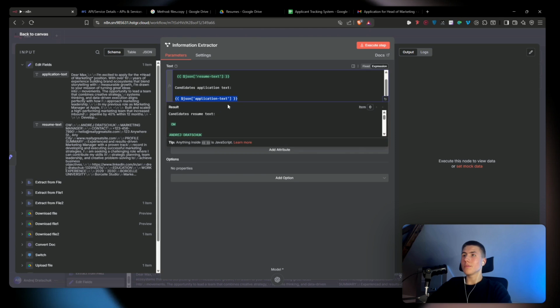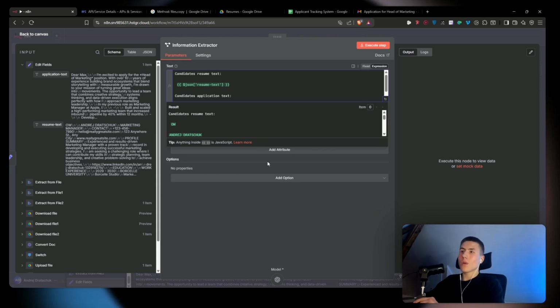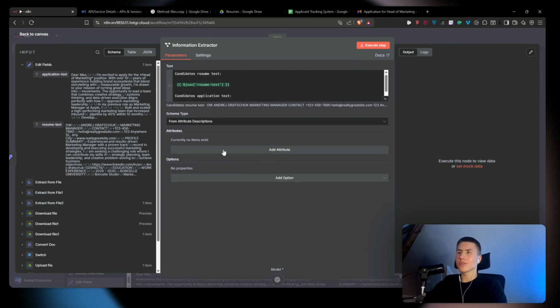Why are we doing this? Because this will give the information extractor both the resume text and the application text, so it can extract the information that we wanted to extract. So what information do we want it to extract?